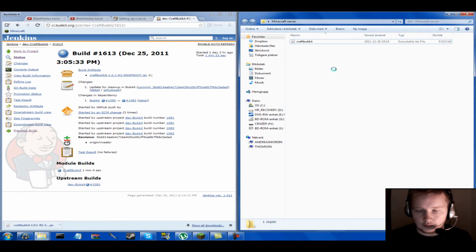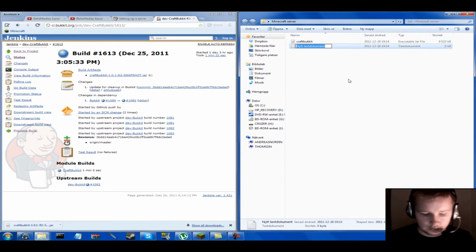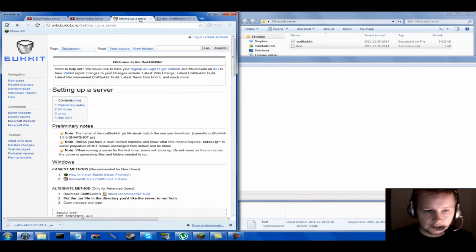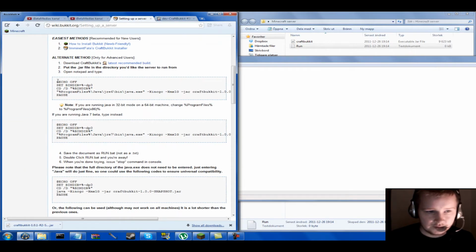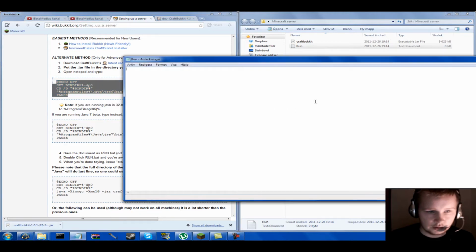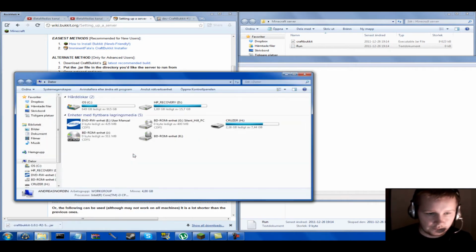And you get a new text document, very basic, and then you're just gonna type in run or start, you decide. Then you're gonna double click on this, and then you go back to the setting up a server page. It will have this thing, echo off, and so on. This is for Java 6 and this is Java 7, so I'm gonna put them all in there. The only difference is this one is JRE6, and I just want to show you where you can find those.